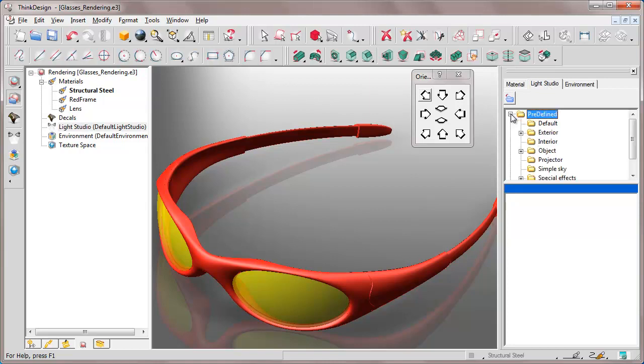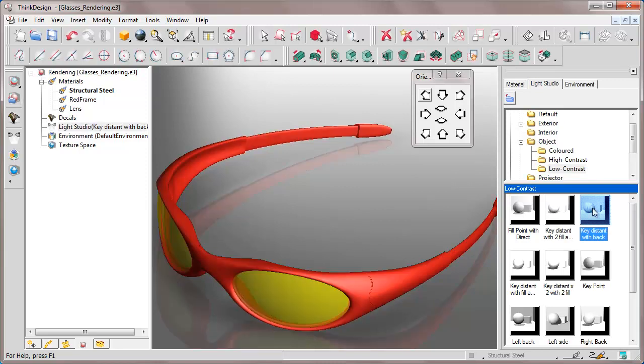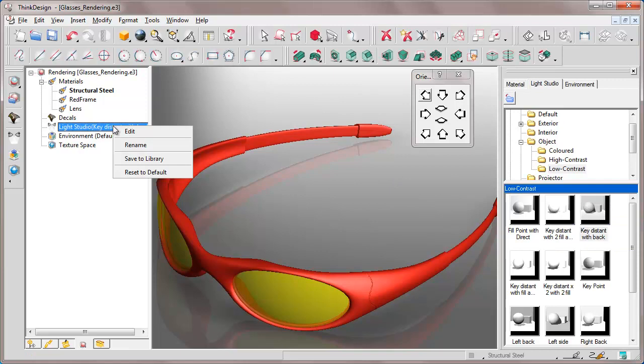In Predefine, we find the lights for the illumination of objects. Among these, we select the low contrast lights. We choose Key Distant with Back, and by a double click, we insert it in our model lighting.